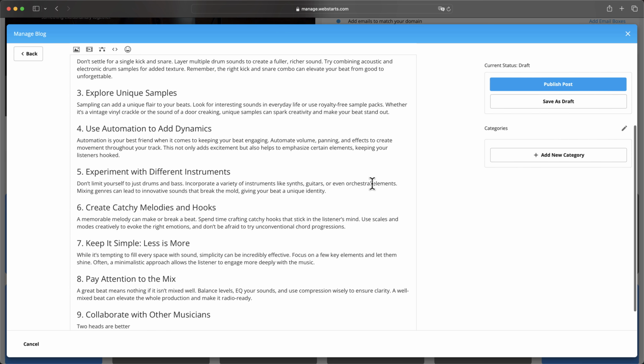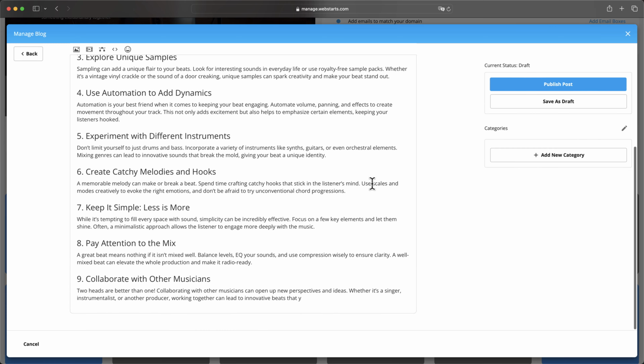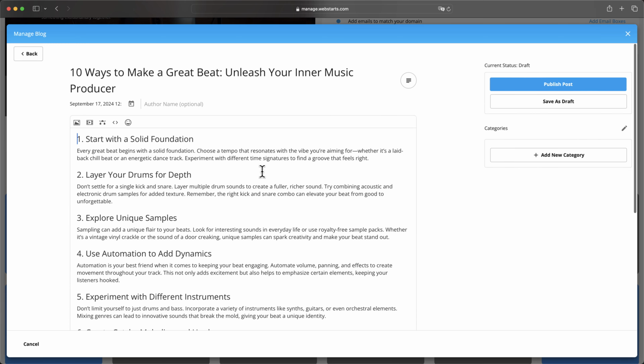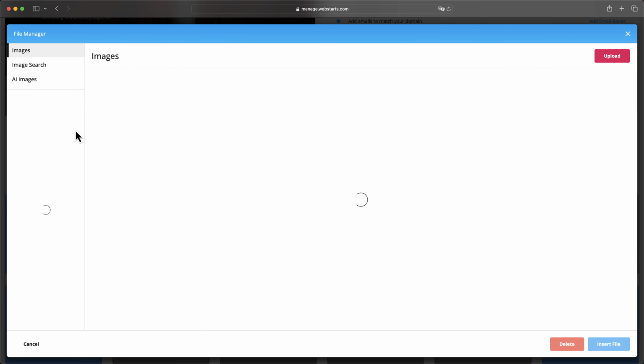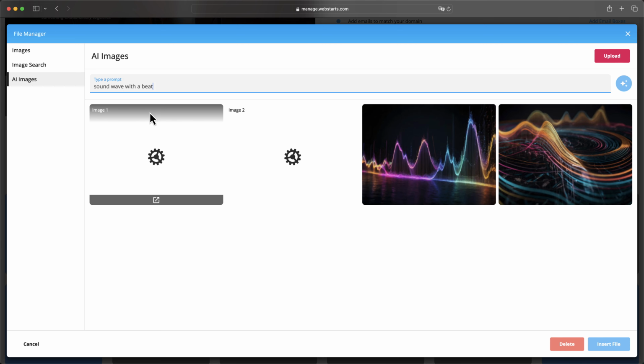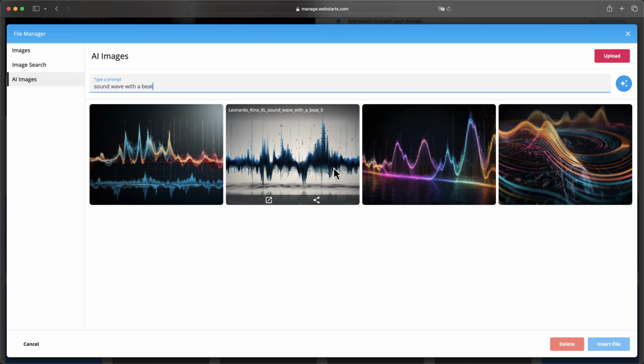You can use AI to generate an image for your blog post as well. Click the Insert Image icon and select the AI Images tab. Describe the image you'd like AI to create and press Enter. After a few moments, AI will generate your images. Click on them to insert them into your blog post.